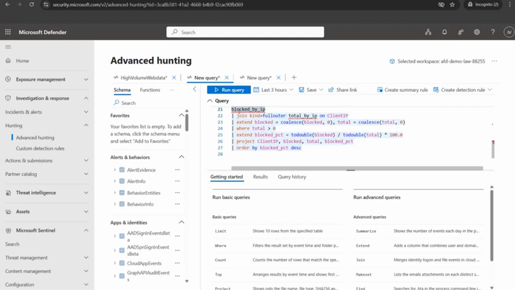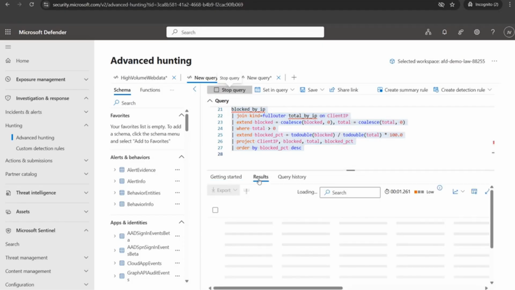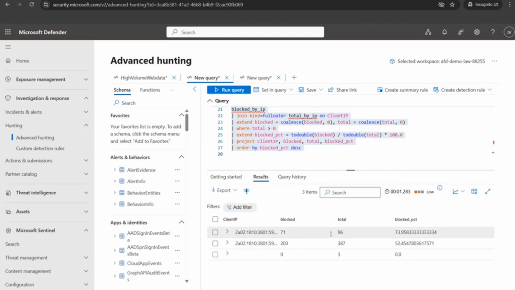If I now run that query on my data, you should see the same IP addresses. Yes, and you see here that amount of blocked requests, that amount of blocked requests. Based on the blocked versus total, we already have a pretty good indication that even 30% of that traffic is potentially malicious, related to a scanning tool.